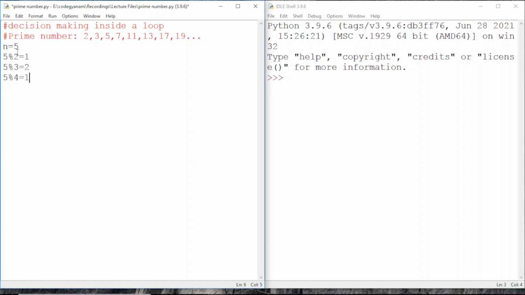So if the number is n, and it is not divisible by any number from 2 to n minus 1, it is a prime, and otherwise it is composite. That is the simplest definition we can give. So how will we start now? Here I'm just making it a comment, otherwise it will throw an error.